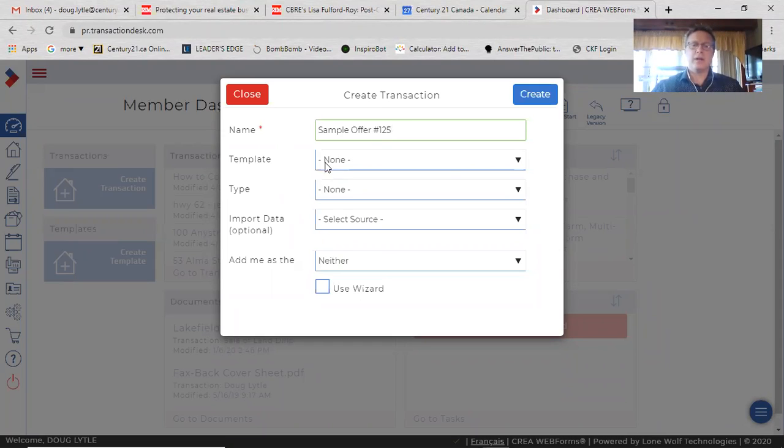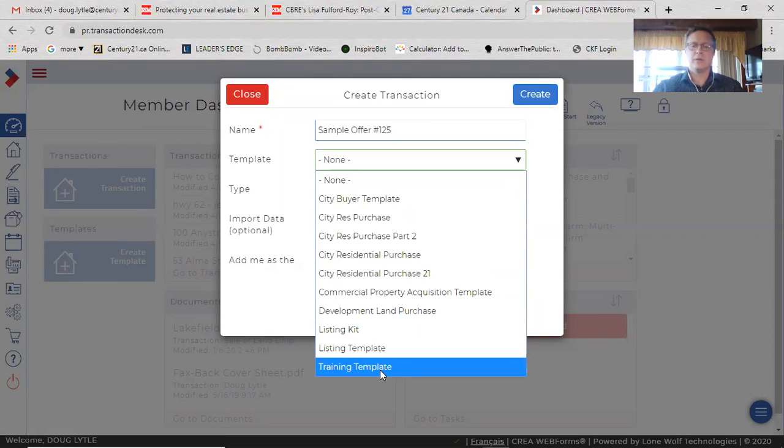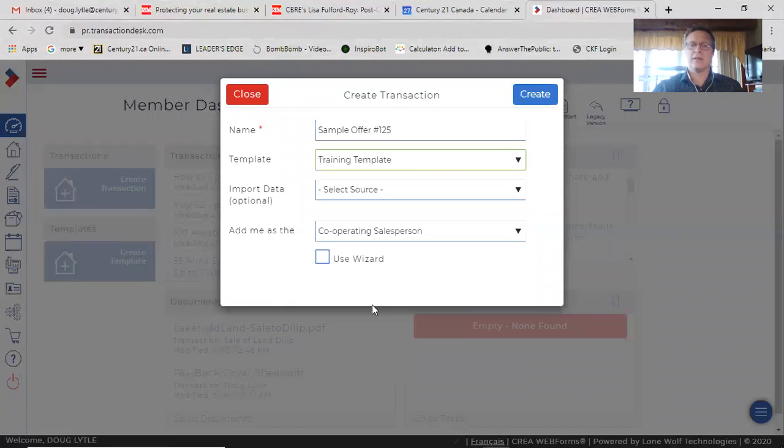And then I say template right here. It says none. So I'm going to use that template I just created, template training template, by using the drop-down button and selecting the template that I want. And I'm the cooperating salesperson. I hit create.